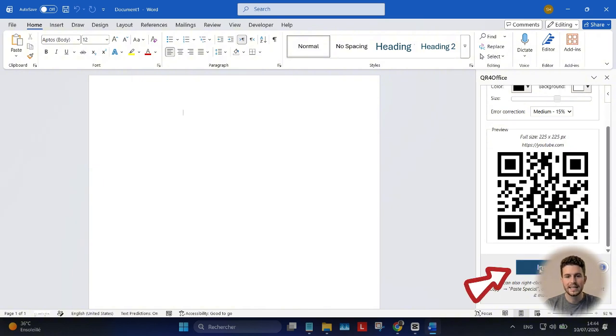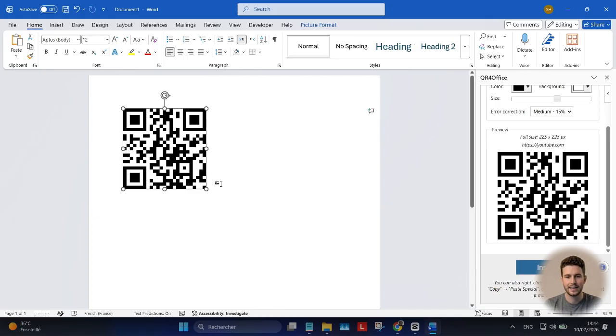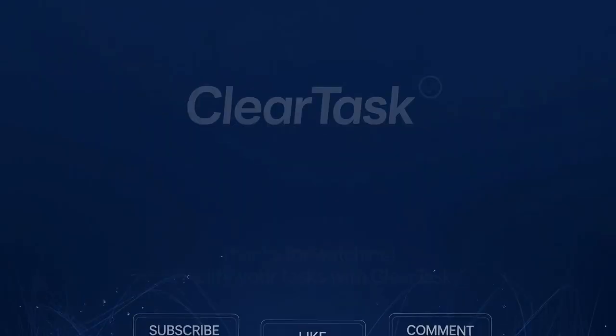When it looks perfect, click the Insert button at the bottom. That is it! Your QR code is now in your document, ready to be scanned.